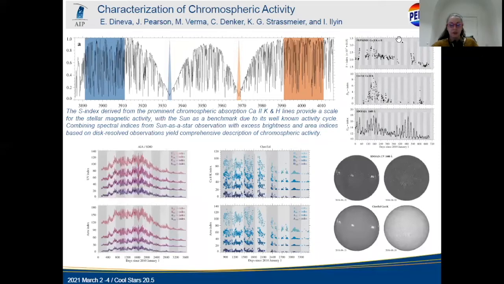Hello, I am Katerina Dineva, and I would like to point your attention to this project where we aim to characterize the chromospheric activity cycle. We use two kinds of indexes, spectral and image-based. Spectra are obtained by the PEPSI spectrograph, and images are delivered by the Chromospheric Telescope and the SDO instrument suite. These indexes are usually studied separately.